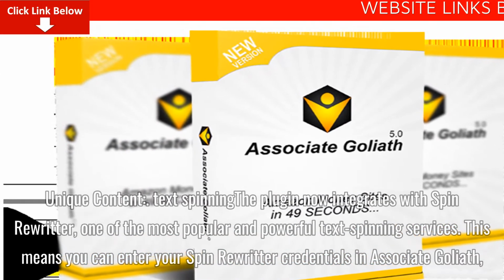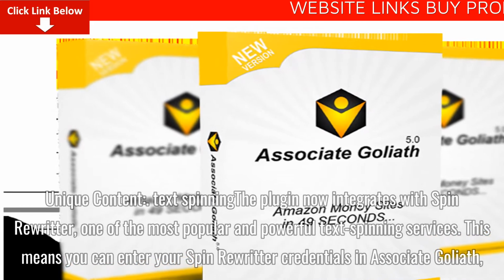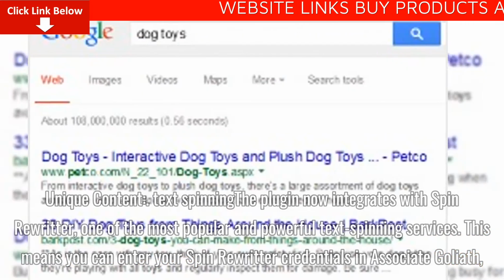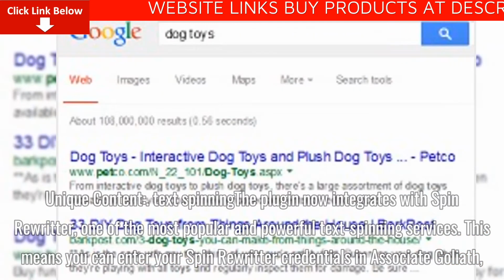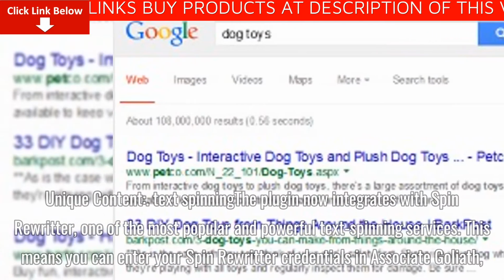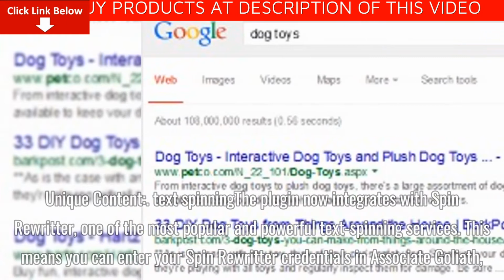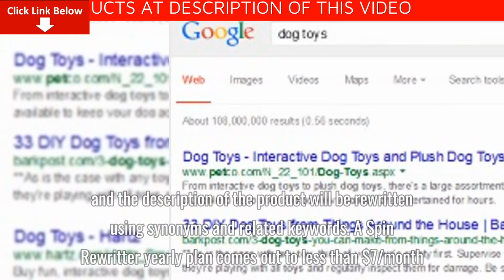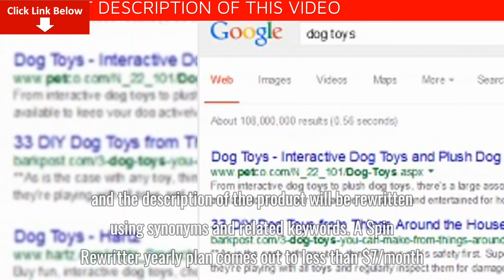Unique content text spinning. The plugin now integrates with Spin Rewriter, one of the most popular and powerful text spinning services. This means you can enter your Spin Rewriter credentials in Associate Goliath, and the description of the product will be rewritten using synonyms and related keywords.